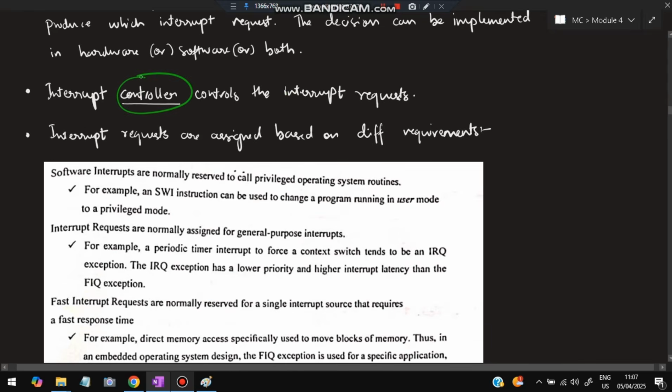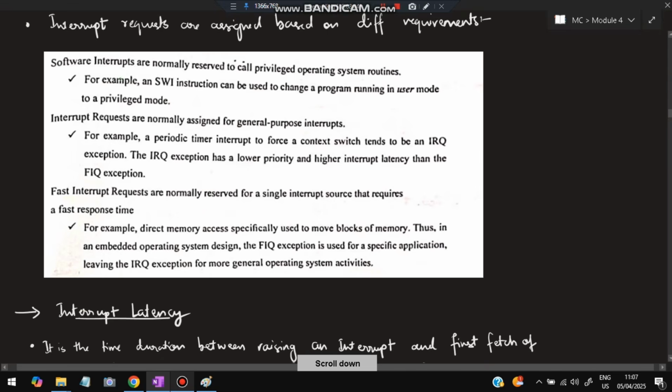The interrupt controller is the one which controls the interrupt requests, and they are assigned based on different requirements. For example, software interrupts are normally reserved to call privileged operations on the operating system. Interrupt requests are normally assigned for general purpose. Okay, software is for privileged, interrupt request is for general. Fast interrupt request is required when a fast response time is needed.